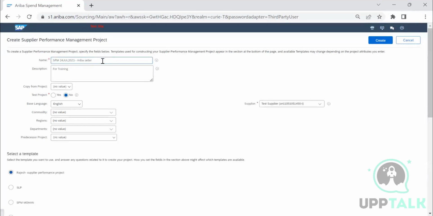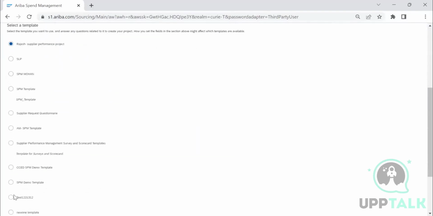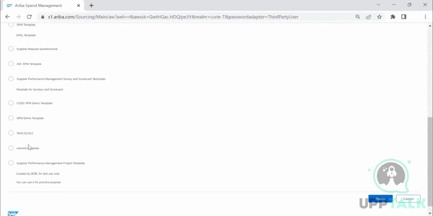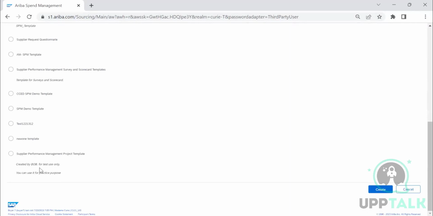Whenever you're searching, you can search with the name, then this will be shown. Or if you're going by a particular period, you can use this one. Whatever fields you are entering here can be searchable. Once you select it, different templates can be used, so whichever template you want to use, you can use it.